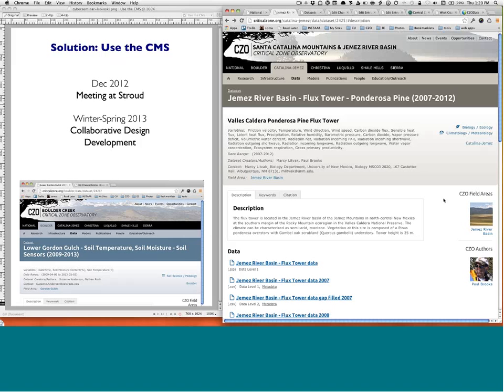And so, for example, one of the advantages of that, besides having structure and knowing what things are, is that if I click through, I'm not going to do it right now, but if I click through the Hermes to the Hermes River Basin Field Area page, it will list this data set along with all the other data sets for that field area. The things are cross-referenced across the CZOs.